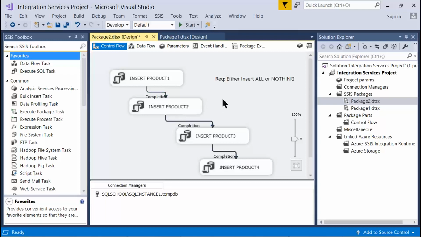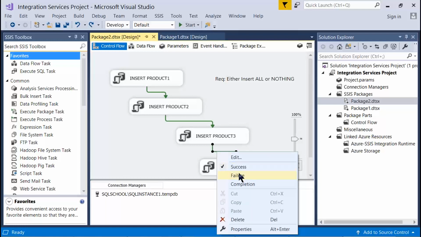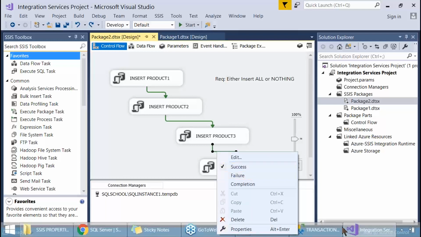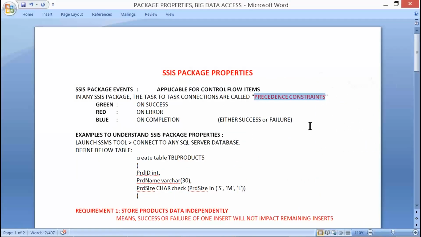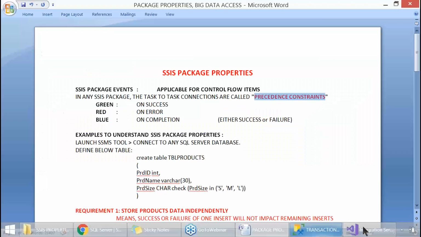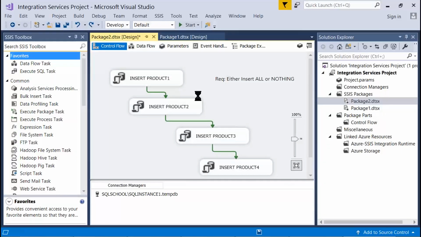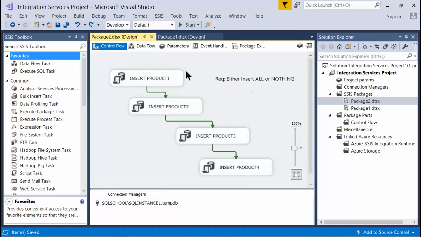You see dark color. If it is, say, control Z, by default success. Those connections are called precedence constraints. Back to our notes, this one. The task to task connections, dependency controls are called precedence constraints. Now, what we do, let's see. So you get them connected, then next step.